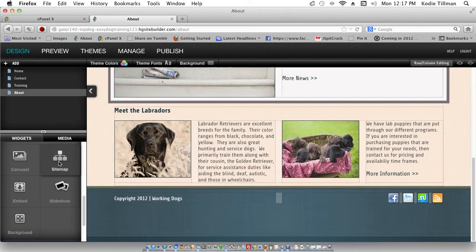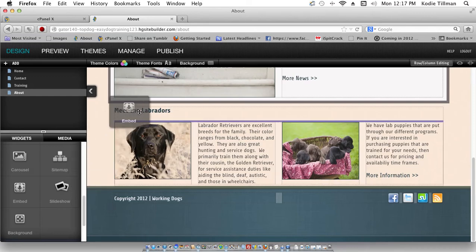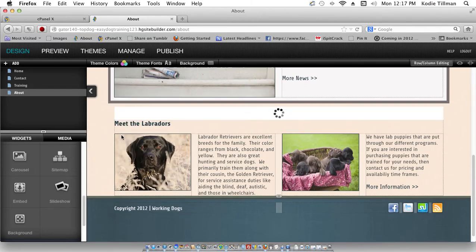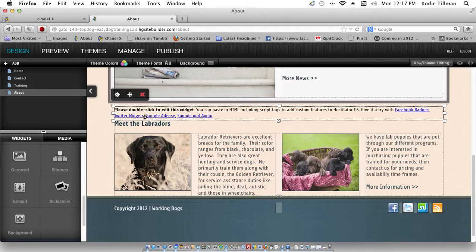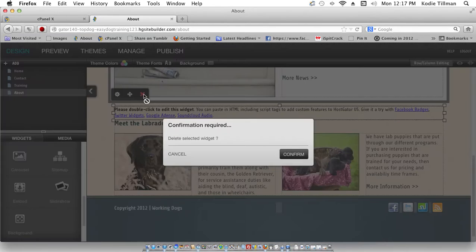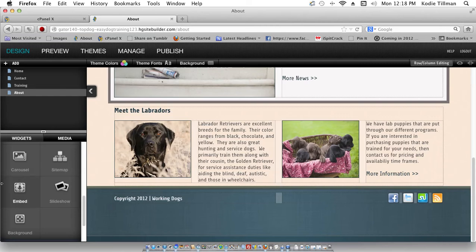Your sitemap. Not 100% sure exactly what sitemap does, but if you have any questions on sitemap, you can just contact HostGator and they'll explain it to you. Your embed, let's say if you want to embed something like a video on your site, you just put your HTML script right in here. So that's pretty much that, if you know HTML or JavaScript, or any other one of those things.